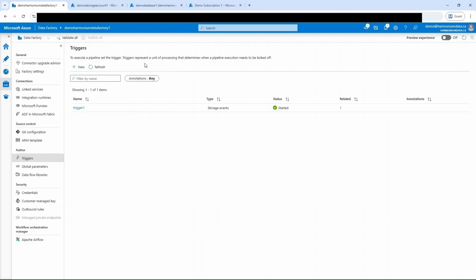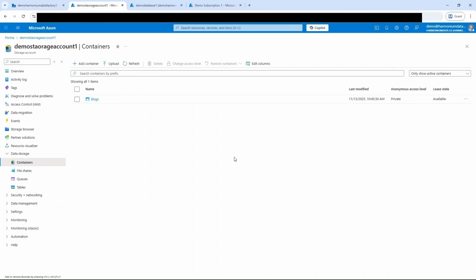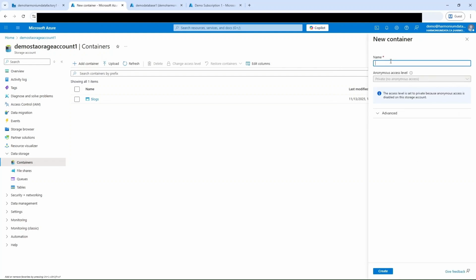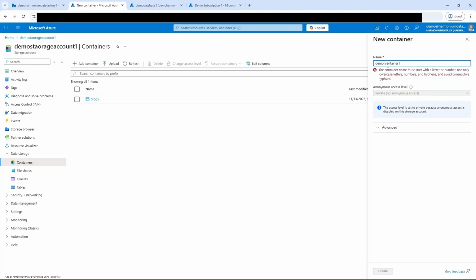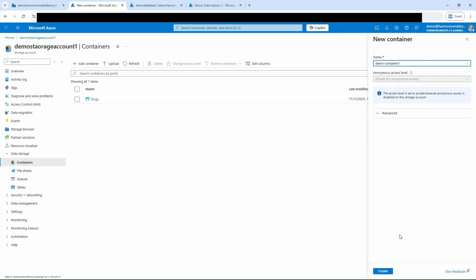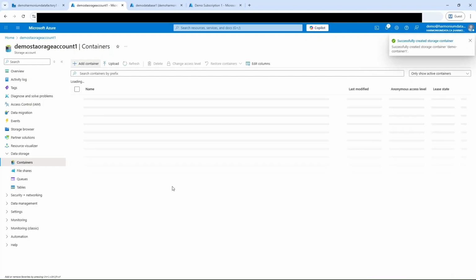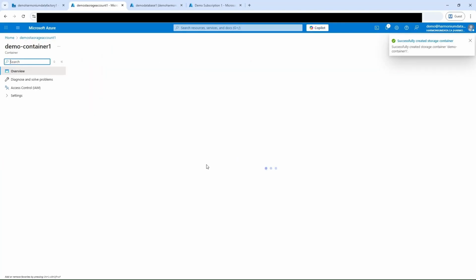So now that that's all been published, what we can do is go to our storage account. And I've opened this up already, but all you need to do is locate your storage account, go to Data Storage and Containers. And you can see here, this is the storage account we created in the last video. We don't have any containers created yet. So we can go ahead and create a very simple container. For now, I'll just call this demo container 1. We can open up that container.